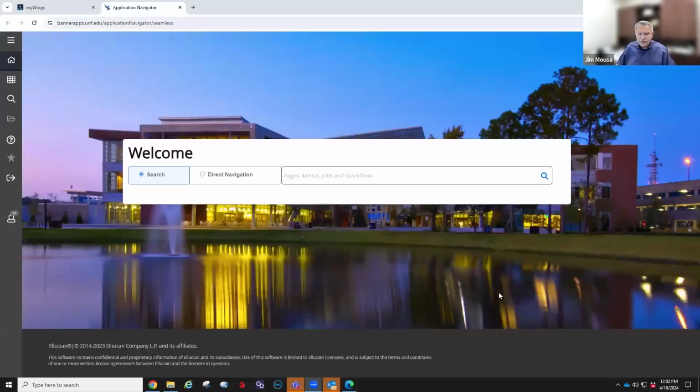And the first thing I want to do is show you the difference between our current process of Banner and what it's going to look like in Workday. So let me go ahead and share my screen with y'all. Let me know if you could see this. Are we good? Okay, great.